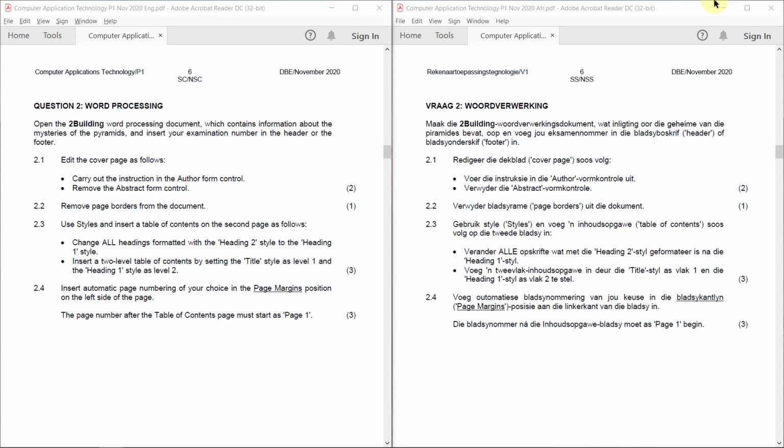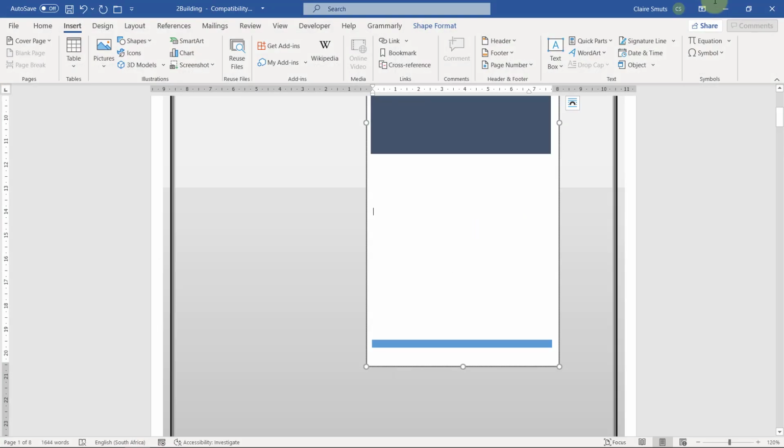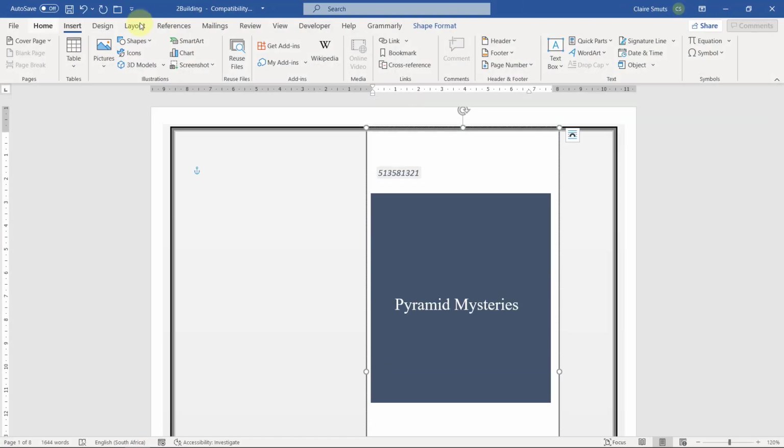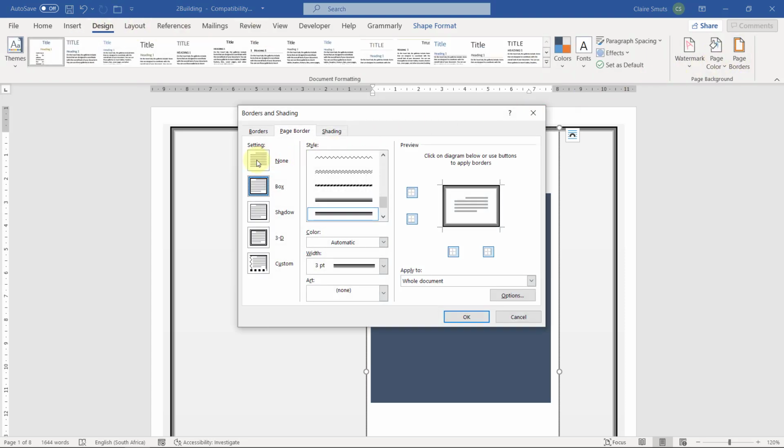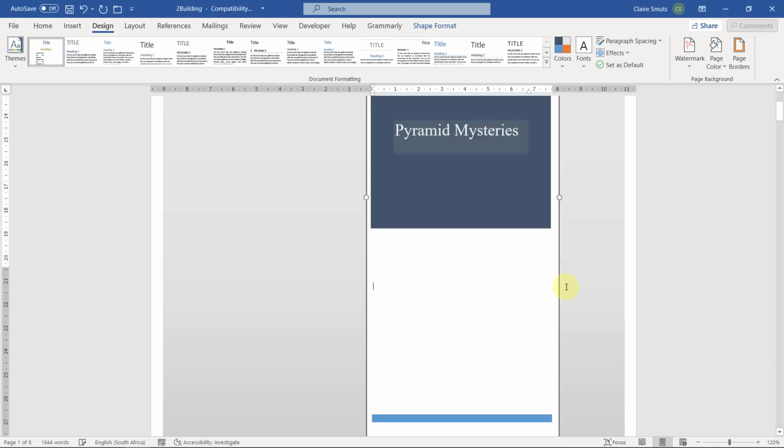2.2. Remove the page borders from the document. Okay, so on the Design tab, Page Borders, we're just going to set it to None and Whole Document.